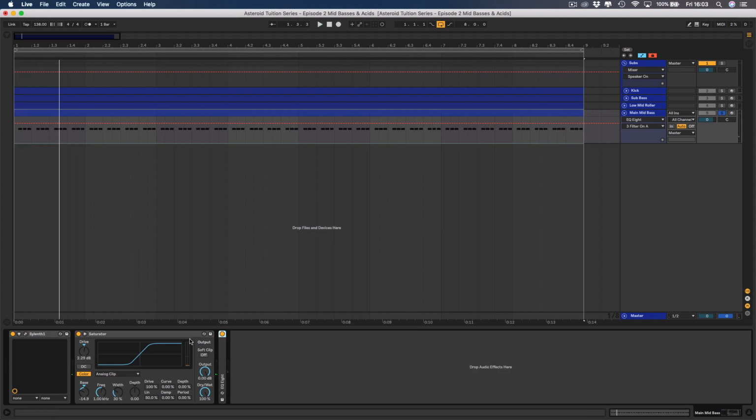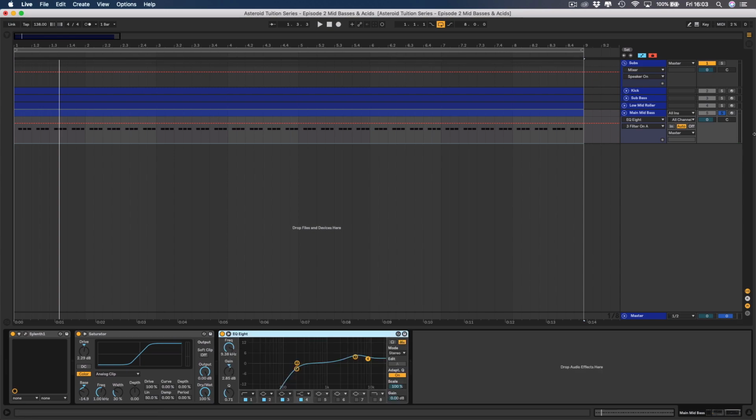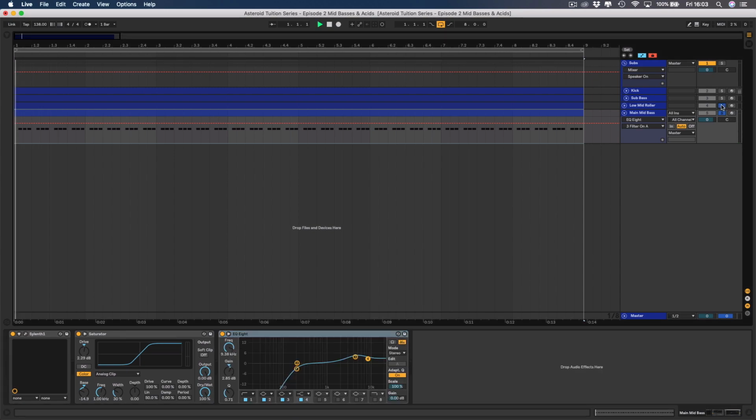Okay, I think that sounds quite nice. So now what we're going to try and do is have a listen to it in context with the low mid roller. Okay, I think that sounds quite good. So we're just going to listen to it in context now with everything.